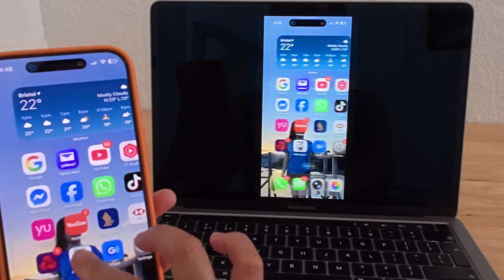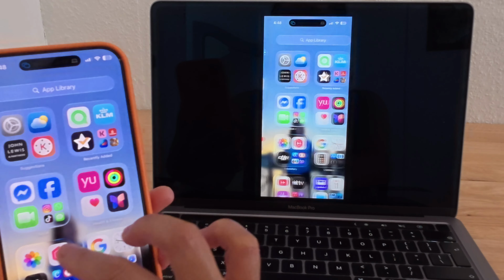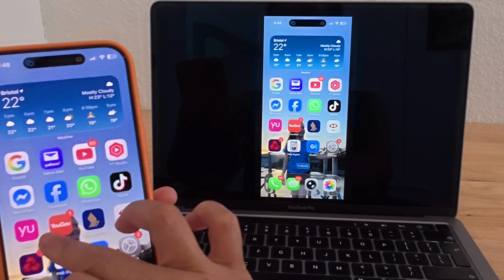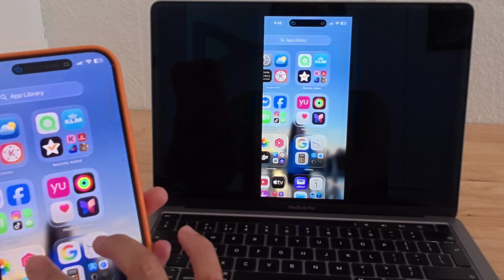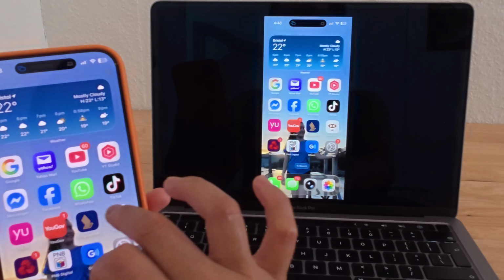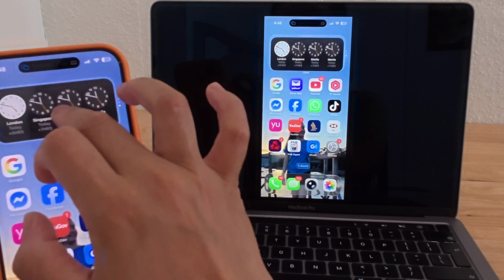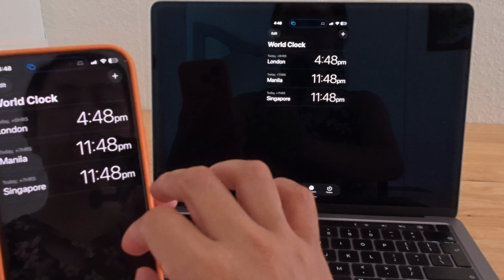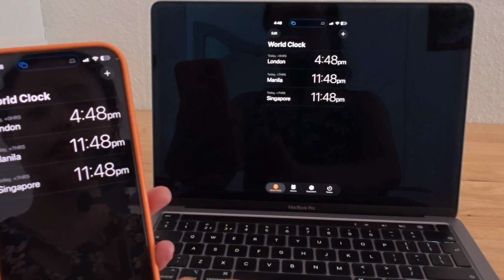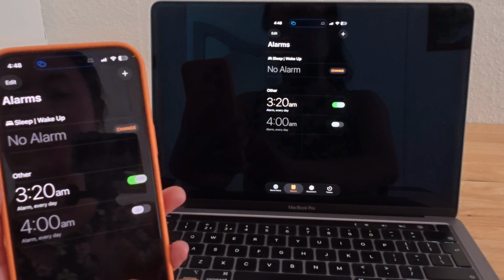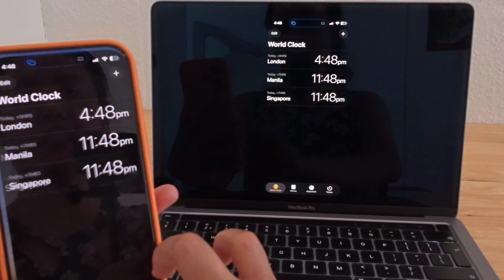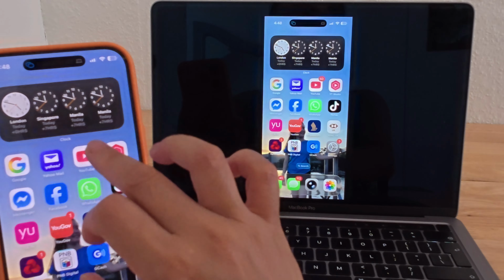Yeah, and then there's that one. You can see everything here from your phone, all the photos, all the information, even the private information. You can see the clock, world clock, alarm, you can see all the world clock. So yeah, it's here.